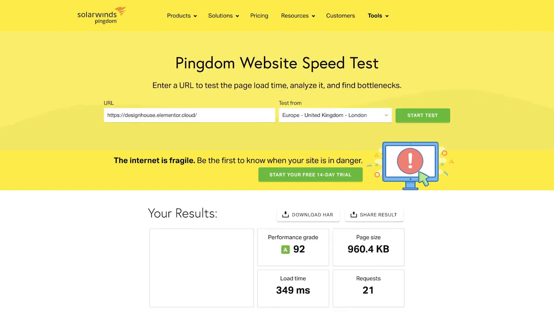We'll enter our website address again, and then select Start Test. As you can see, we're now seeing an even more positive result. From our initial test, we've gone from a performance grade of B84 to A92, page size of 976.2 kilobytes to 960.4 kilobytes, 45 requests to just 21, and the most important stat of all, our load time has gone from 823 milliseconds to a rather impressive 349 milliseconds. These are some great results.